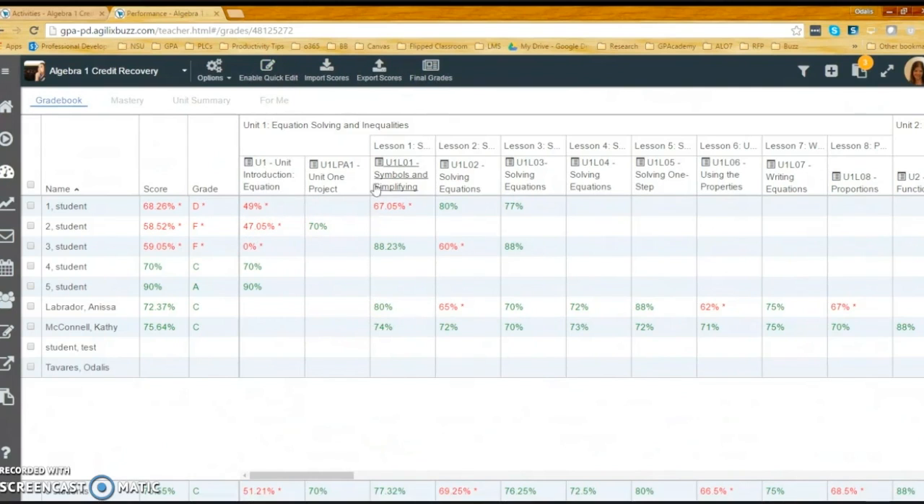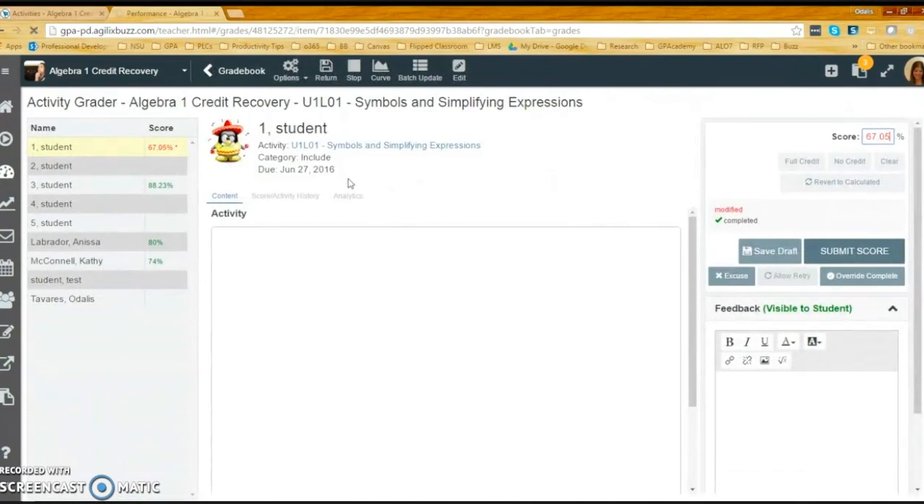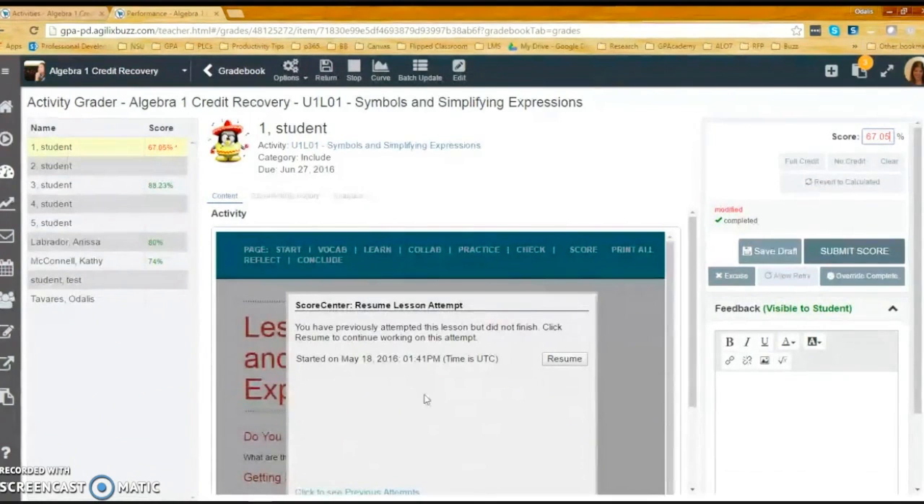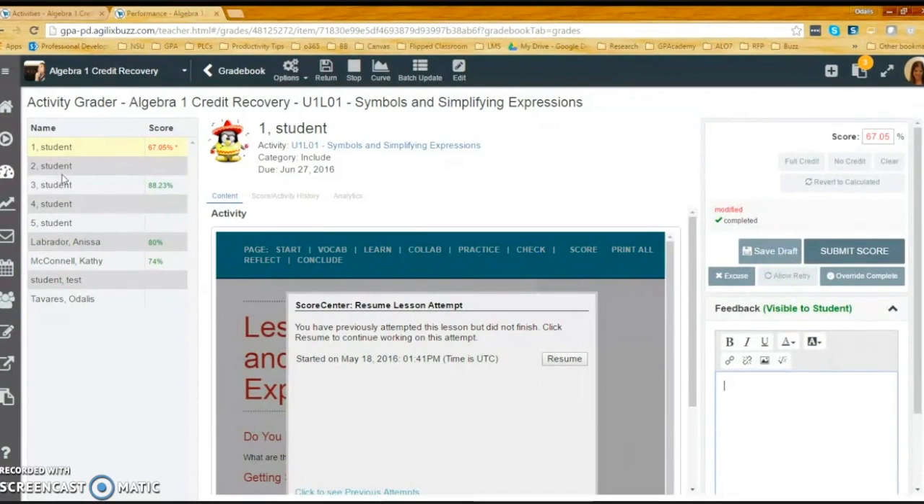The other thing that you can also do is, let's say that I needed to grade all of the assignments for Unit 1, Lesson 1. If I just select the lesson, then I will get the students' assignments here. And then I can go ahead and put their score, I can see their assignment, I can type in any feedback, and then just submit score and go on to the next one.